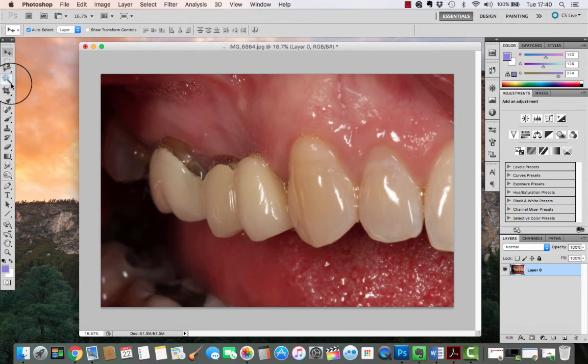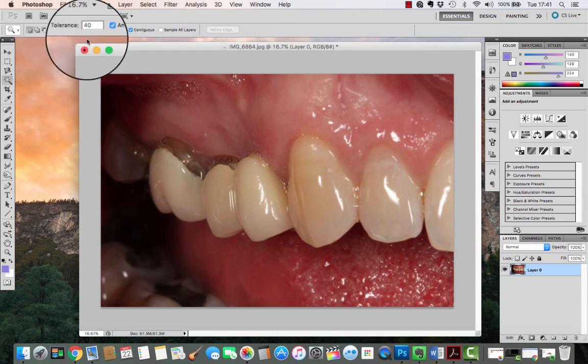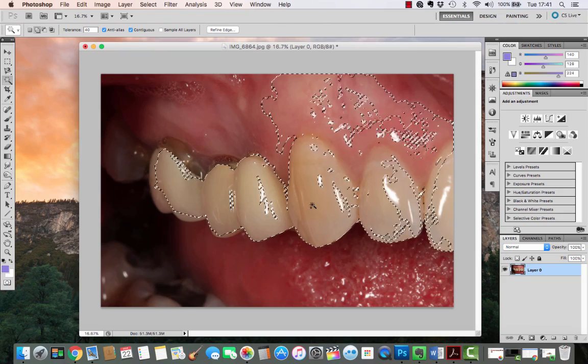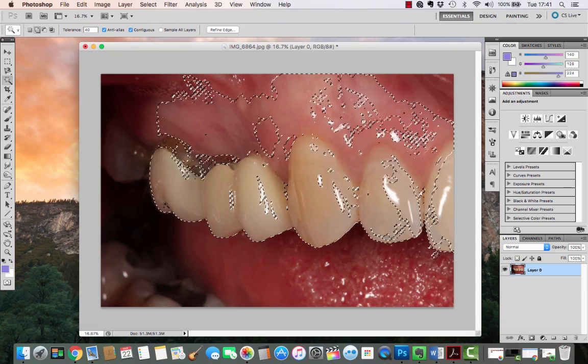Let's get the magic wand tool. Let's set it to roughly 40, and let's just click a bit on the white. Okay, so that's cool. Now I'm just going to hold down Shift and just keep clicking other areas. Okay. Now I've got this bit. I want to get the bottom edge, the incisal edge of all of these teeth in. Okay. And now I've got the marching ants in that kind of pattern.